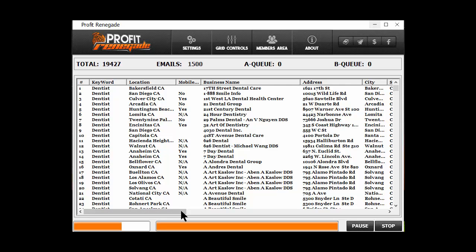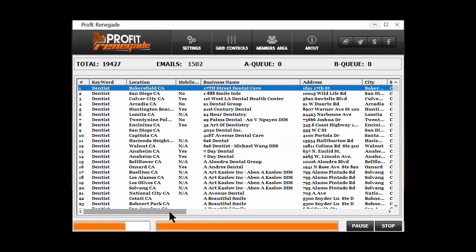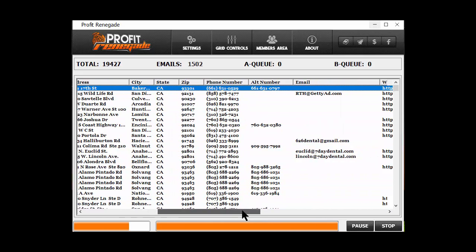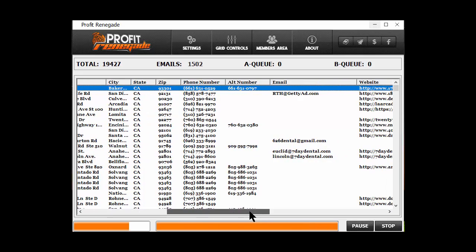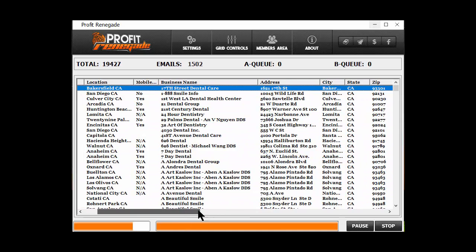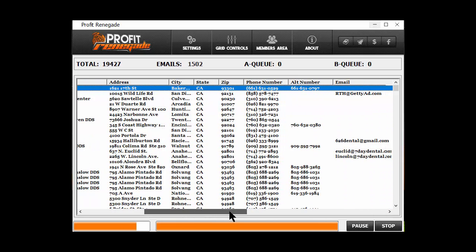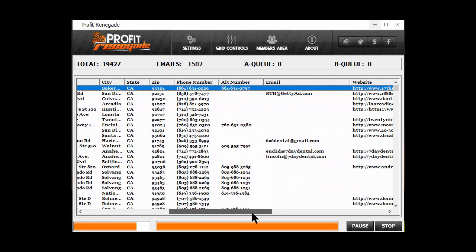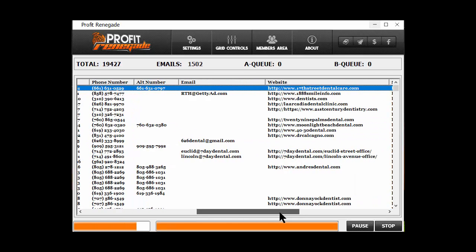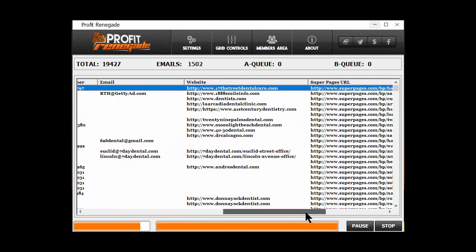Now, the headings and so forth that you see will vary depending on which data source you're scraping from. So in this particular one, which we're using Super Pages, you can see standard stuff: name of the business, whether they're mobile ready or not, city, state, zip, phone number, alternate phone number, email, and their website.